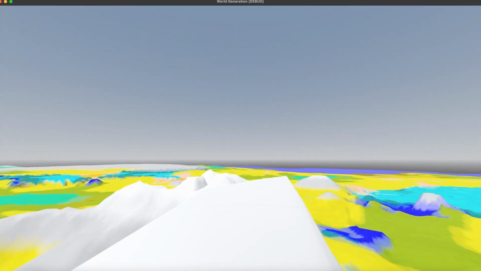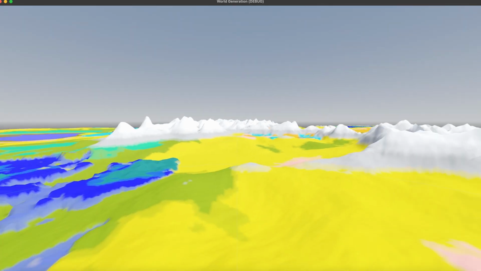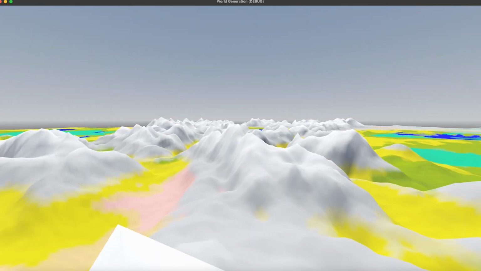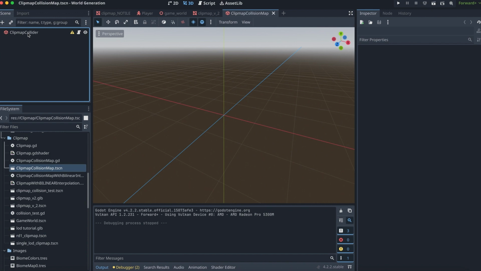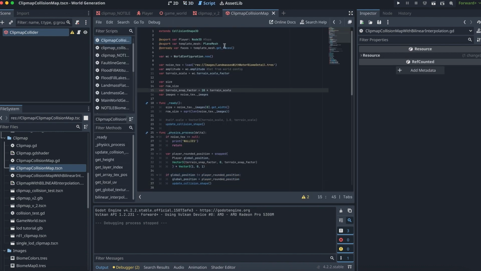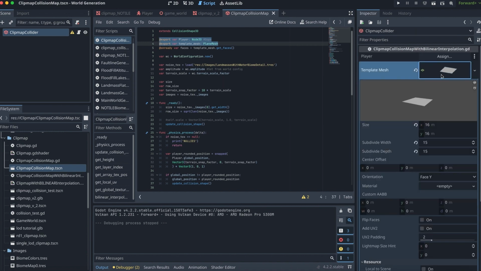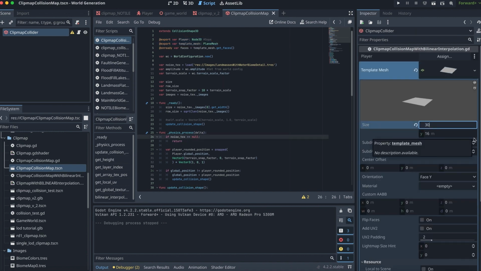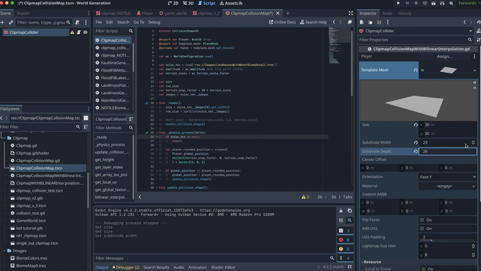So now that this works, we want to start working on the tiling for our collisions. So again, like before, we have a scene for our clipmap collision with a collision shape 3D as the scene root, and our script has us assign a player and a template mesh. We can have our plane set up the same way as before by setting the size to 30 and the subdivisions to 29 so that each vertex lines up with the clipmap vertices.